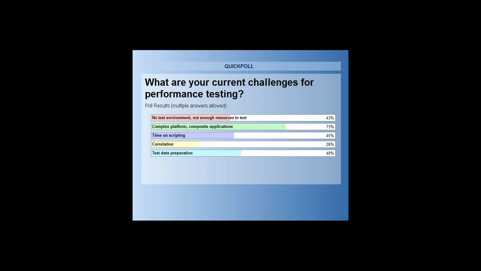And then the lowest challenges seem to be with test data preparation. I'm sorry, that's at 49%. And correlation is at 26%. So the test data preparation, complex platforms, composite applications, no test environment, not enough resources to test seem to be all coming in at about half the audience today.